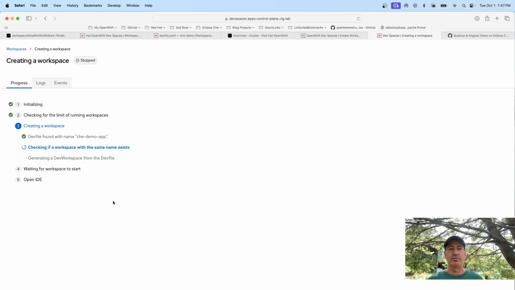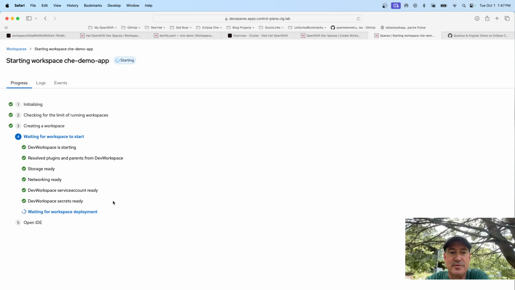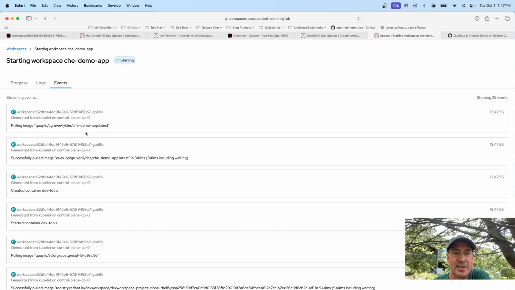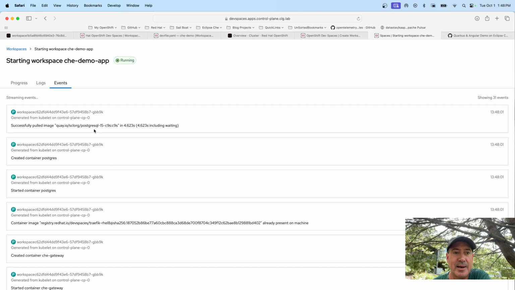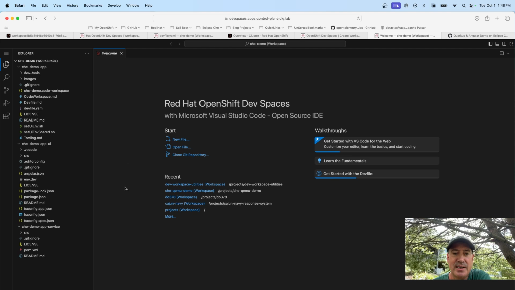And you'll see here it's going to go through the bootstrap method for starting up a workspace that you've seen if you've seen some of my earlier demos on OpenShift Dev Spaces. I'll click over here to the events so you can see what's going on. Last stage, it's pulling that Che demo app, it's pulling the Postgres, and boom, there's my IDE back up and running. It doesn't have the file that I was working on that I hadn't yet committed. So I did lose some work, but I didn't lose everything.